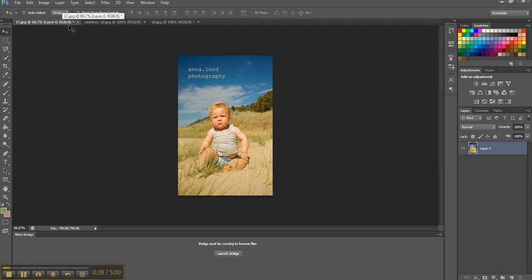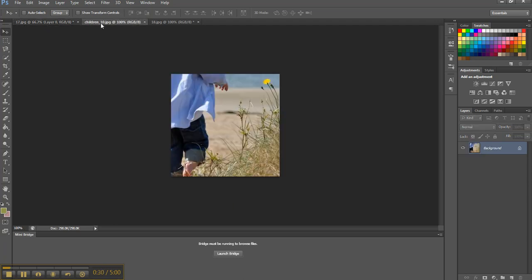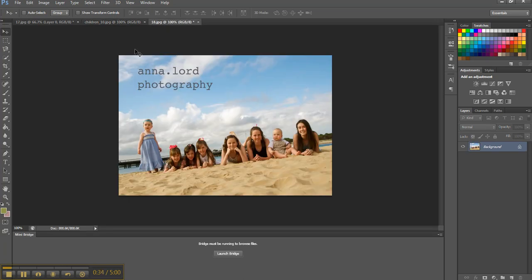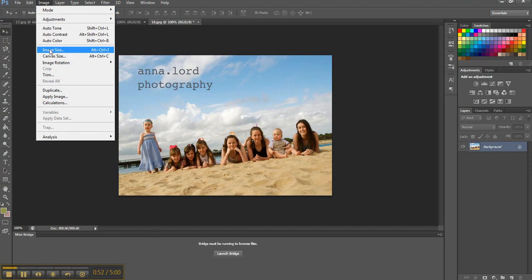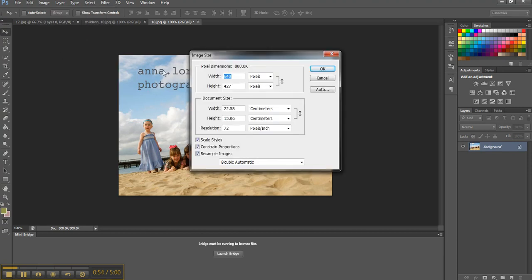So one is a portrait, this one, and this one is sort of a square shape, and this is a landscape one. So this is the width across the page on the blog. So to find out the width, we can either go Control-Alt-I on the keyboard or Command-Alt-I, or we can go Image and Image Size. So it's 640 pixels wide. The height is not important so much.